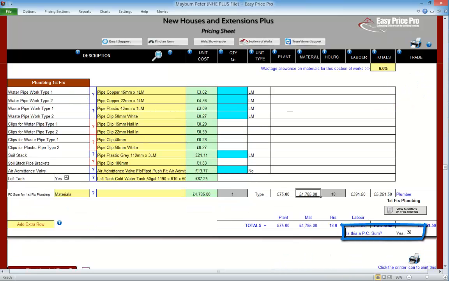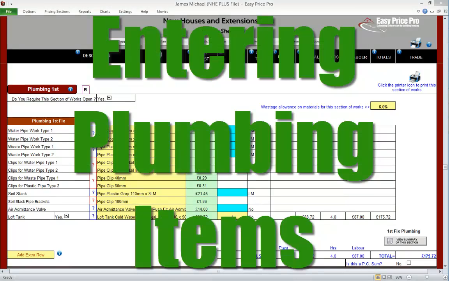The PC sum box is ticked, so in all of our reports this will be clearly marked as a PC sum, and we can deal with the markups for it in the PC sum section. We'll now go back to our main quote and look at the other ways we can allow for plumbing first fix in our quote. Entering plumbing items.